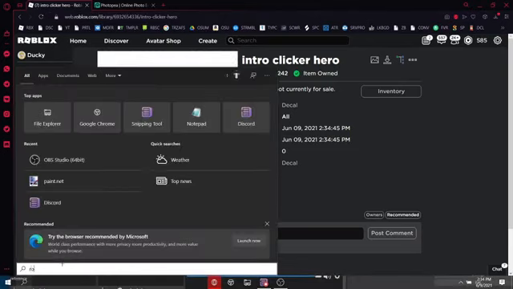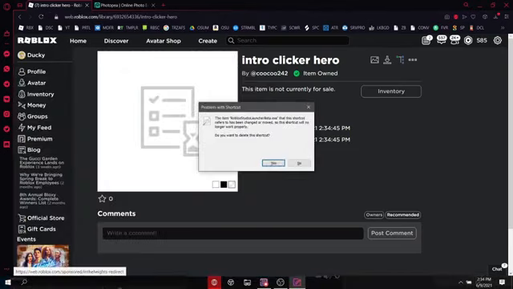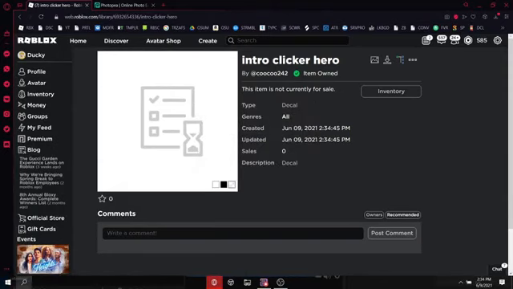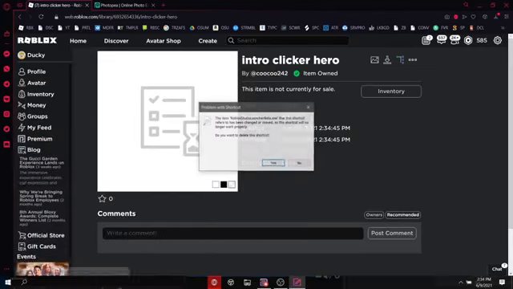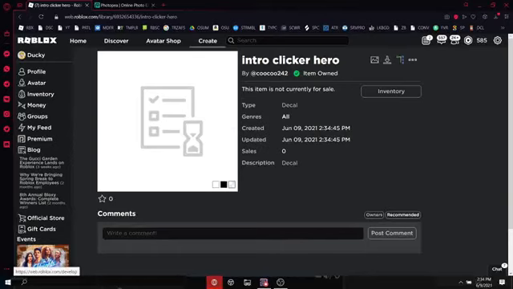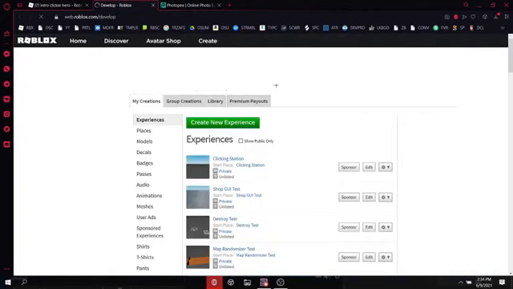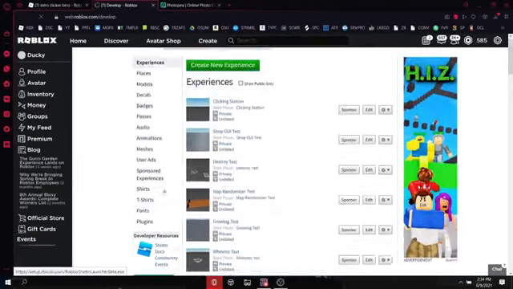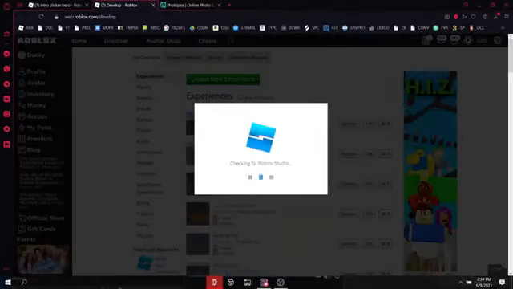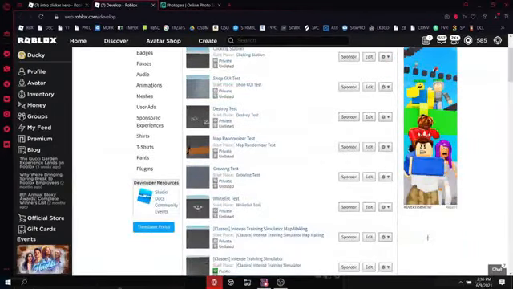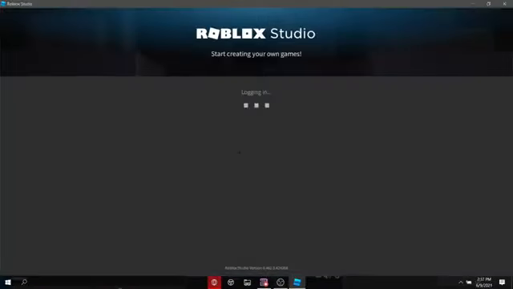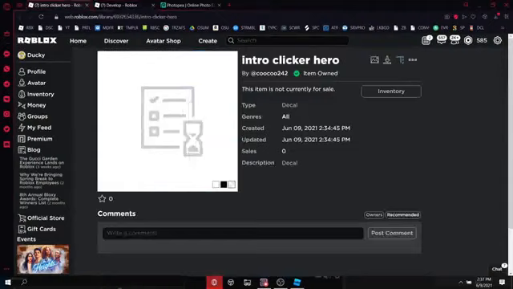Then open up your Roblox Studio. Oh, one moment, guys. Apparently I do not have Roblox Studio. So if you do not have Roblox Studio, go to create and develop. And just do create new experience. Then download the studio. Alright, then guys, you want to open up your Roblox Studio. Sorry for that cut. I have a bit of an error.